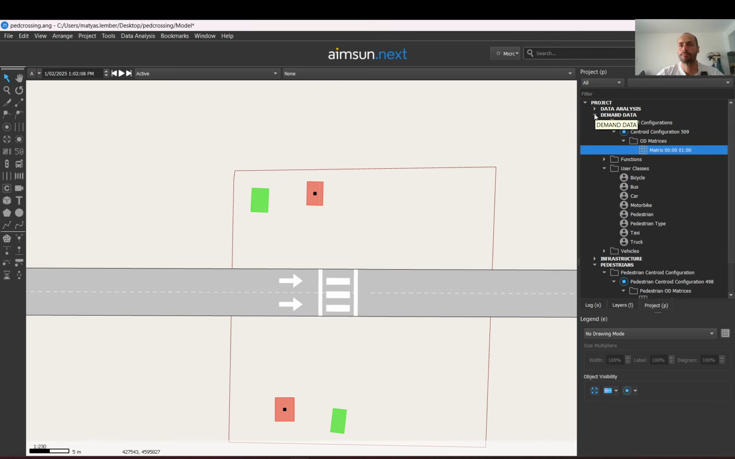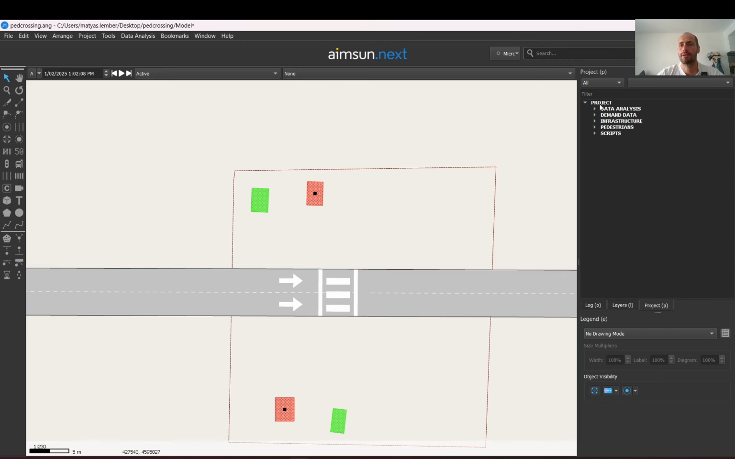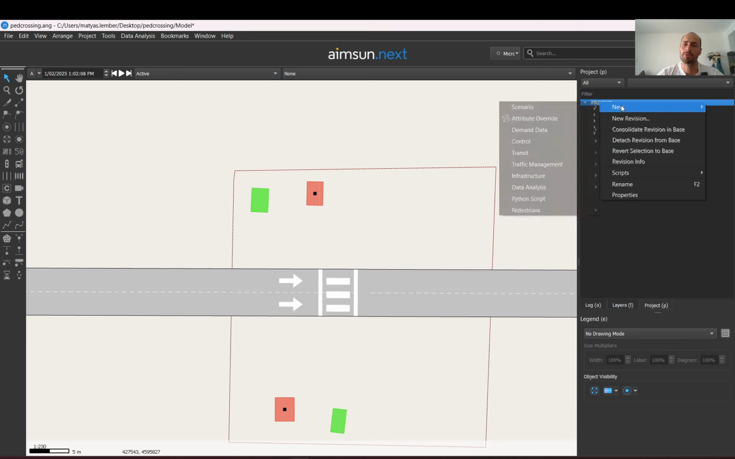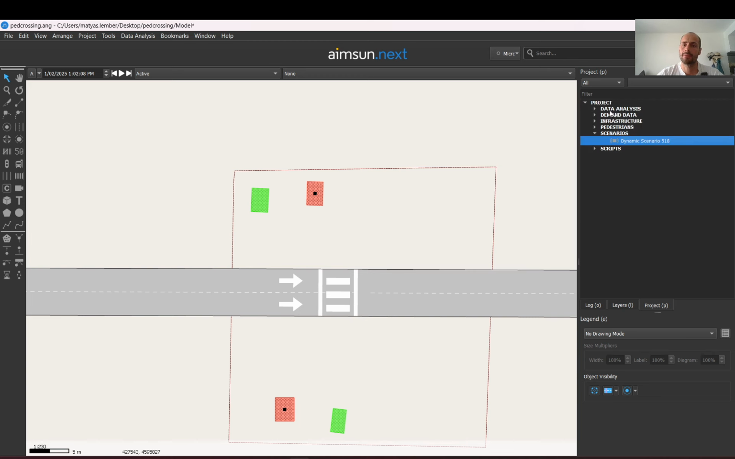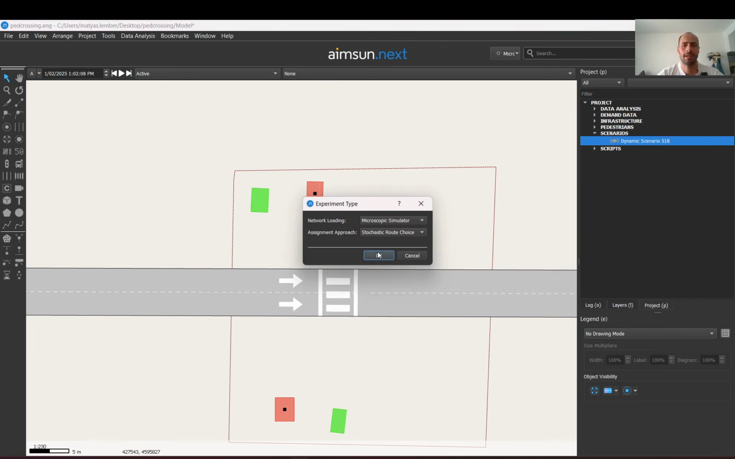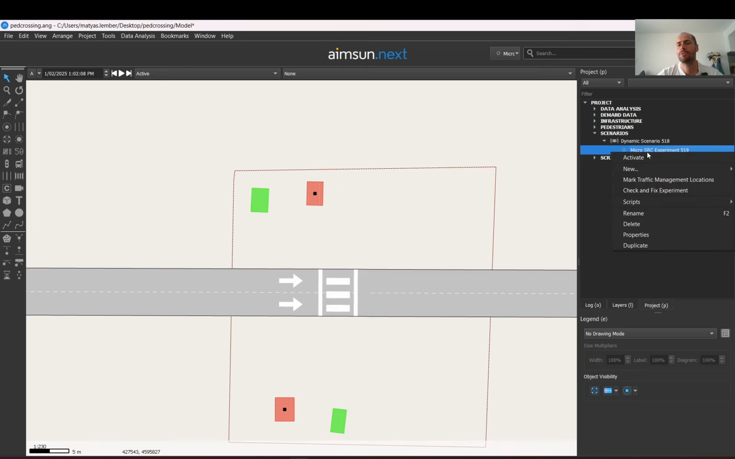Now, let's tidy up that a little bit. You right click project, click new, click scenario, and click dynamic scenario, which is going to create a simple micro simulation scenario here. Then you right click, click a new experiment, you just select the OK, and you right click new, and you need to create a replication.